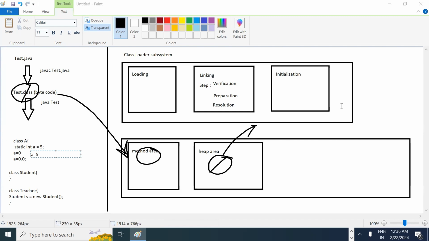And in the initialization phase, those static fields which were assigned default values in the preparation phase will be assigned their original values. And all the static blocks will be executed from top to bottom. That is, the parent class static blocks will be executed first, then the child class static blocks will be executed.